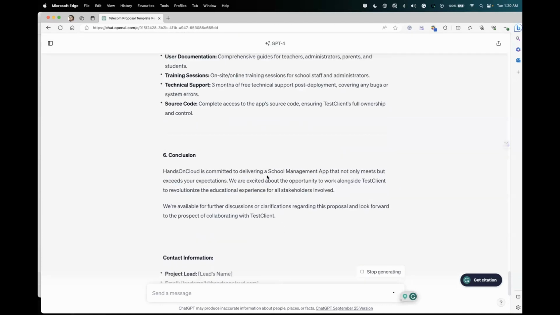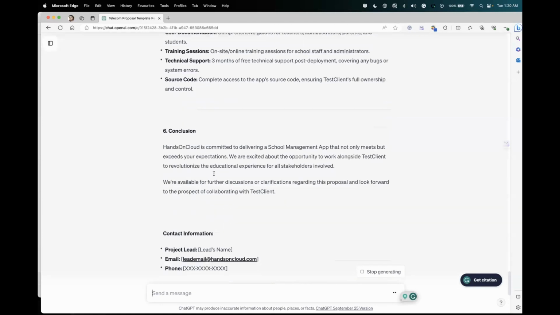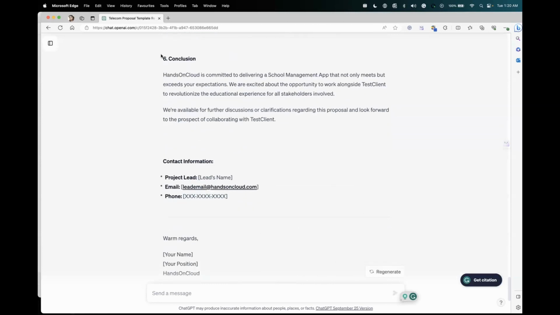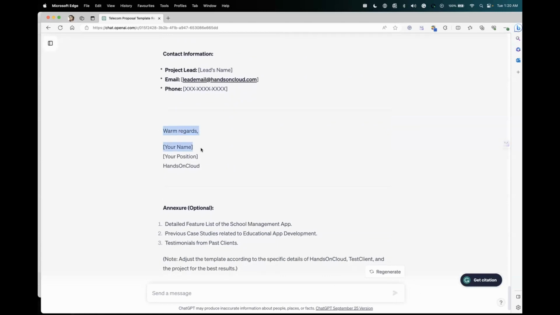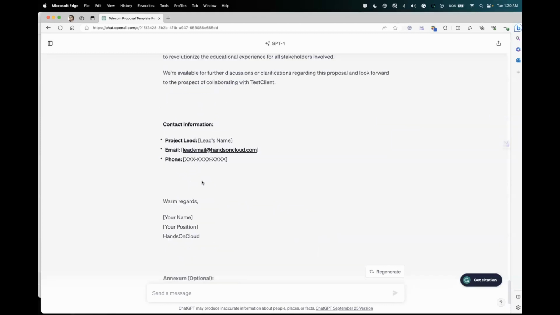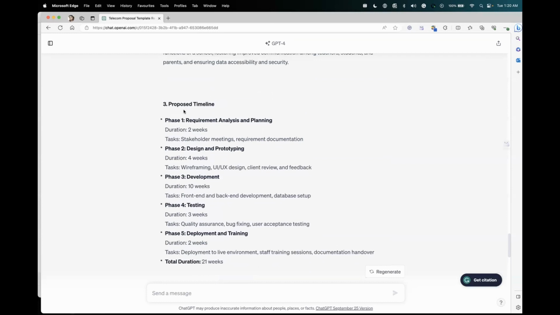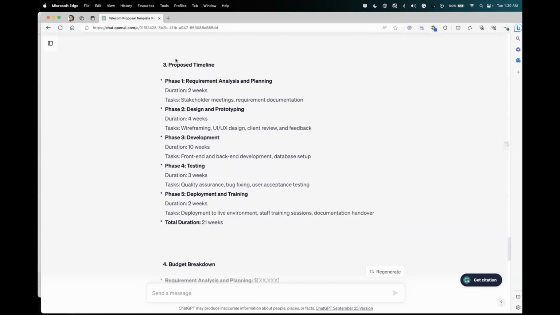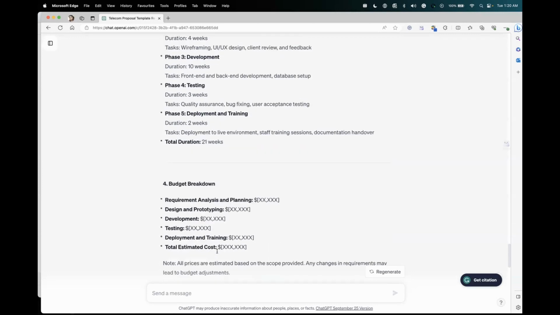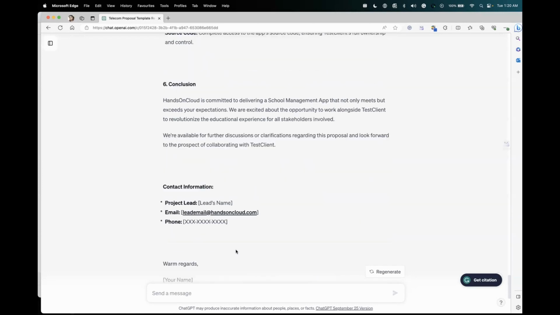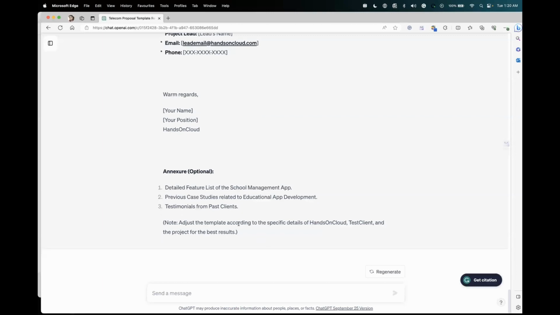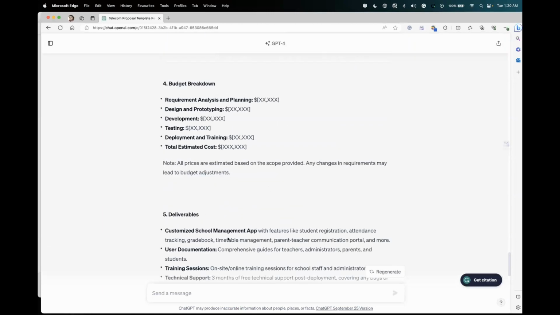Okay, in every proposal, these are the must-haves that we need to keep: the conclusion, the contact information, and a proper, warm regards and all those things. These things we need to include. This is a must. And here, whatever we have included: the timeline, when it will be completed in each phase, and then the budget breakdown, deliverables, and all these things. Okay, this is a really good template that we can follow, right?